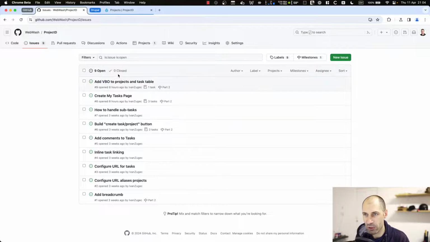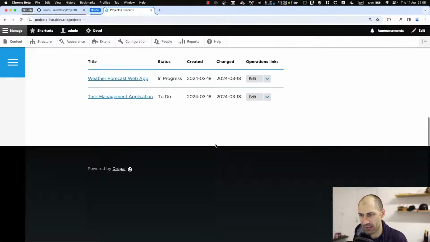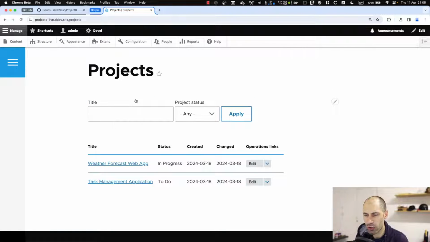We are building a project management tool using Drupal. That's kind of like my thing. I really do enjoy it because I do think Drupal is kind of like a low-code platform, and it is a great platform for that. So here we have our projects.